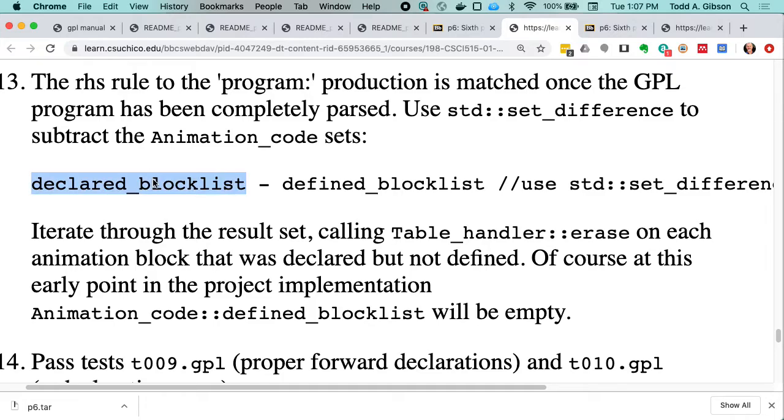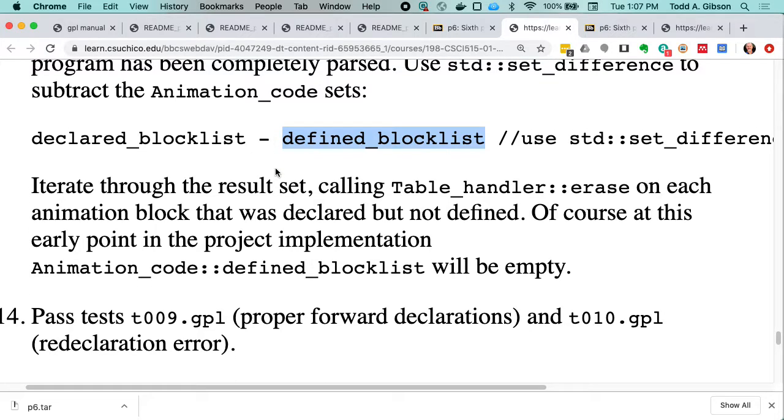The next step is, as I said, you need to take the declared block list, that is all of the forward declarations, and from that set of forward declarations you need to be able to subtract those that you defined blocks. This is a little gratuitous at this point because we haven't written any code for actually having animation blocks, so when you implement this, this will always be empty. But getting it in place now is going to keep things running smoothly.